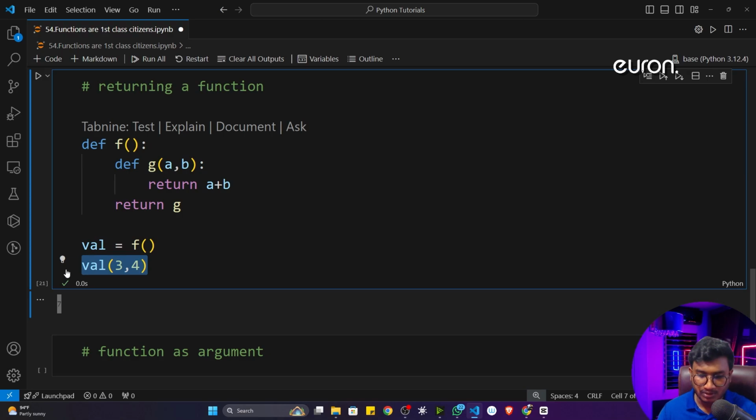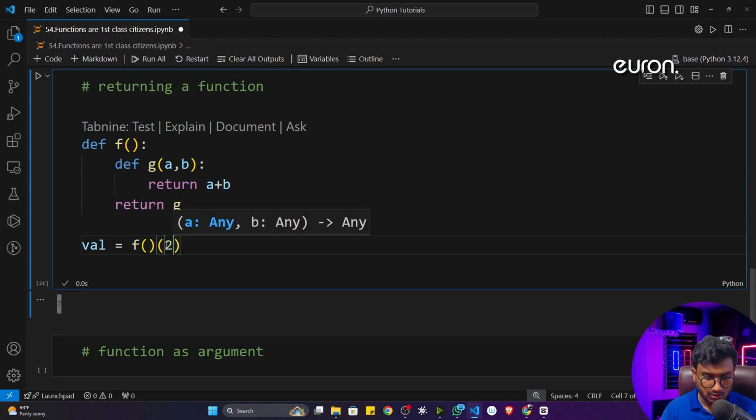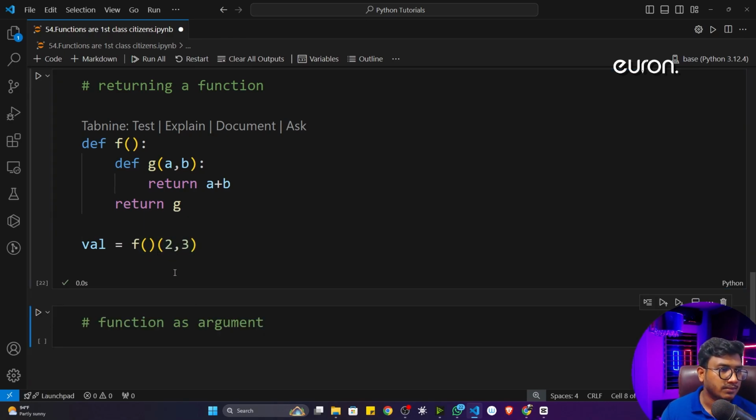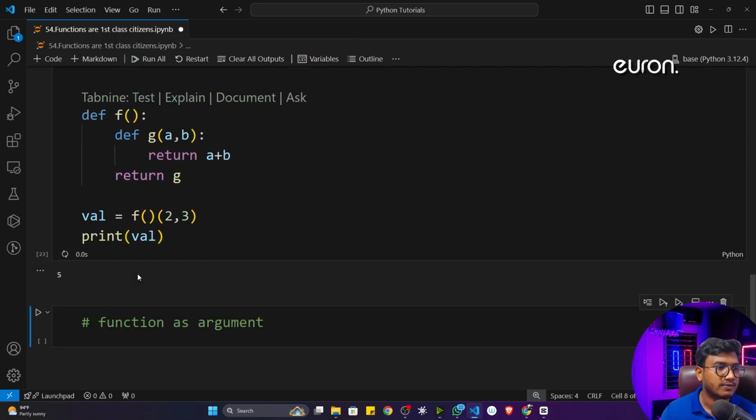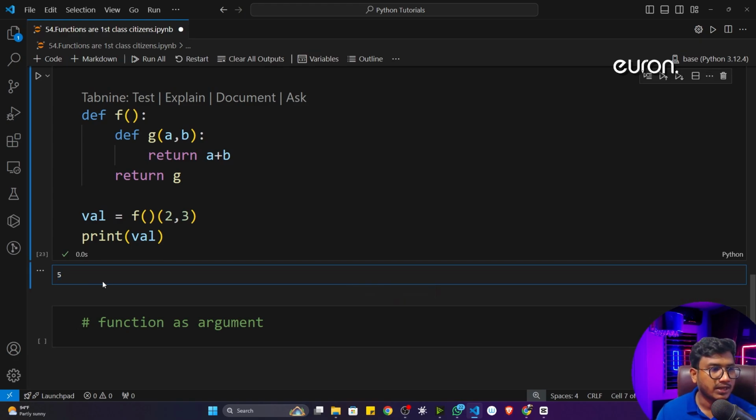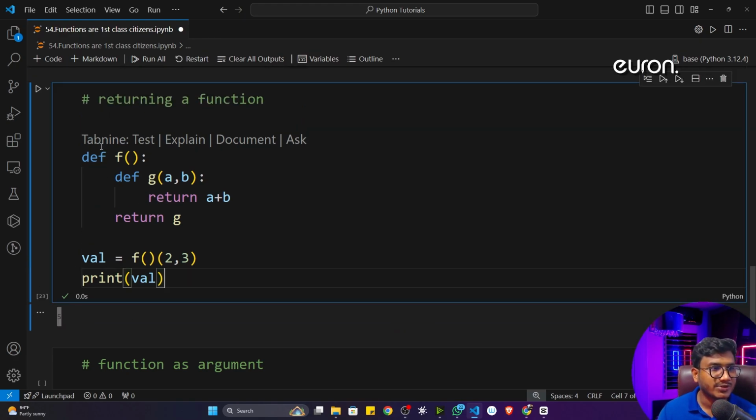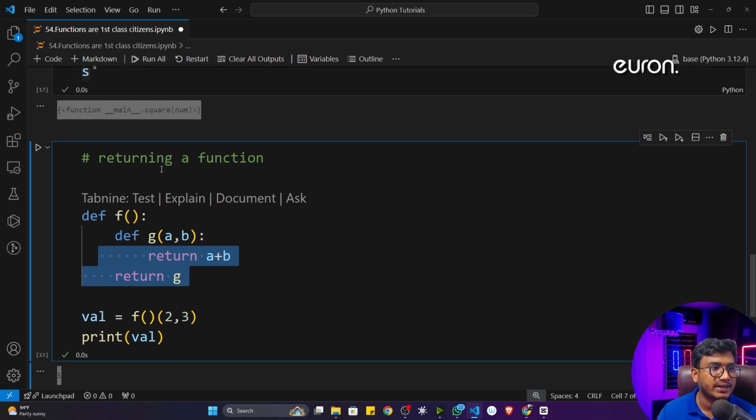Instead of writing like that, you can also write it in just one line. Here I'm getting the object, and now I'll just give the input here. Let's say 2, 3 I'll give. I also need to print this val. Now here I will get 5. So that's how you can also return a function from another function. It is also possible. This is called returning a function.